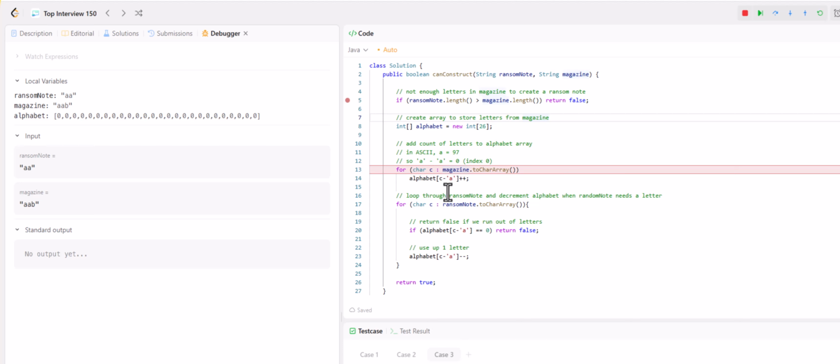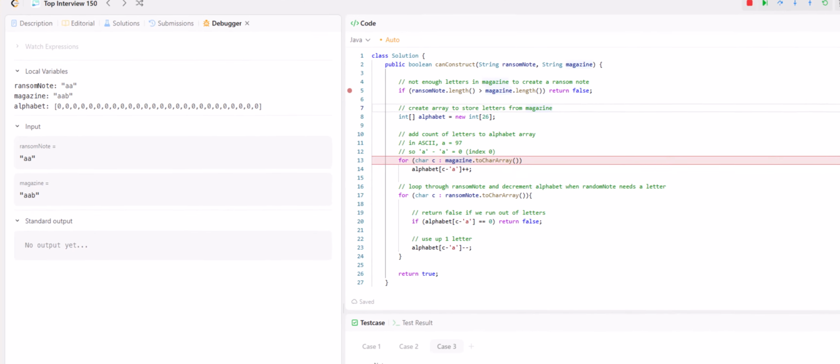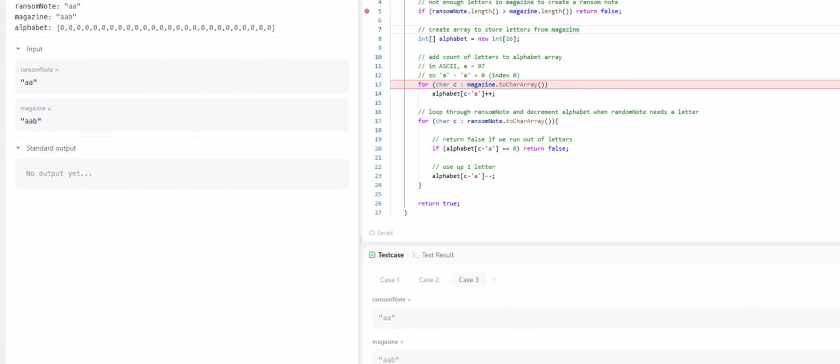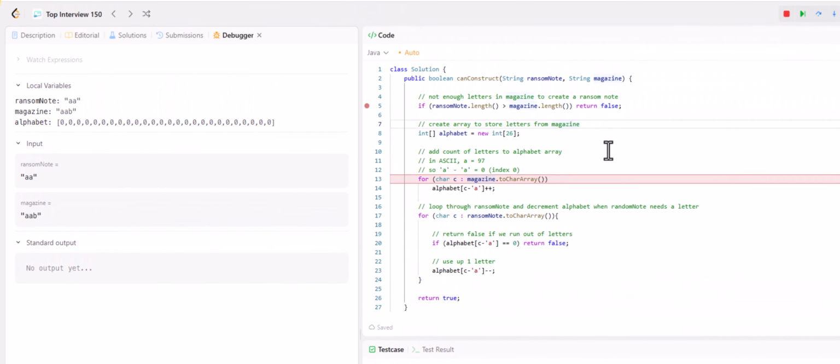Now you notice here it says C minus A. So C is obviously the character, but A is what? If you look at the ASCII table, A is 97, and so on and so forth, all the way up to 122, which is Z. So you could basically replace this A with 97, but that would be even more confusing than it already is.